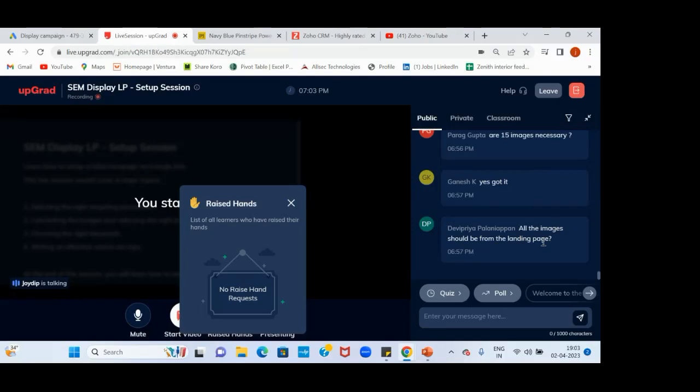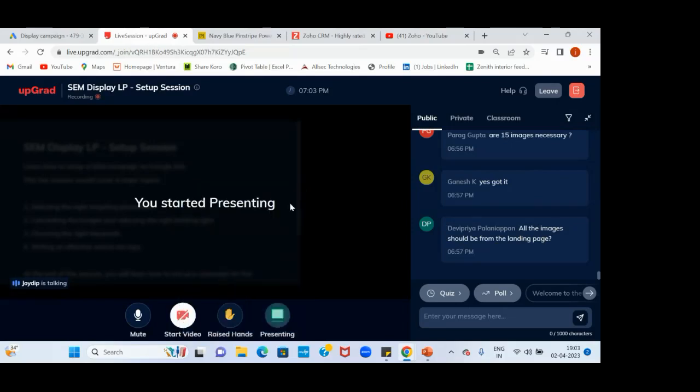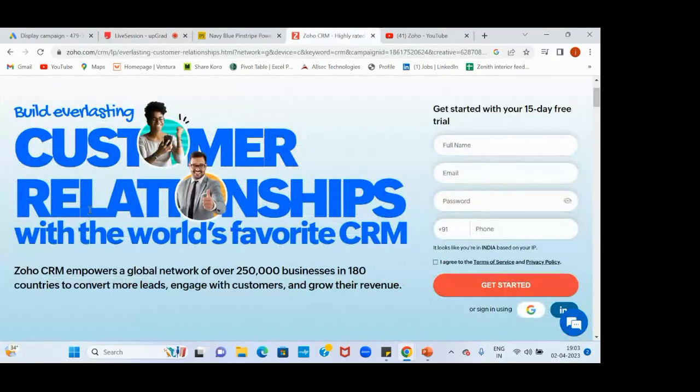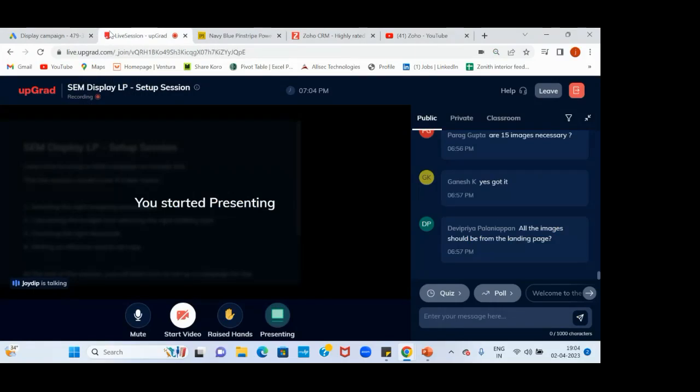Should all the images be from the landing page? No, they don't need to be from the landing page. The images could be anything that relates to the product that you're selling. If I'm redirecting people to a page on CRM, I need to have images which relate to the CRM, which are enticing enough for the prospect to click on the ad and go to the landing page. So you have to think about that. All of these images need not be on the page itself. The reason I scanned the page is that I don't have images for Zoho, so I just took them from the Zoho landing page. But you don't need to have images which are present only on the landing page.